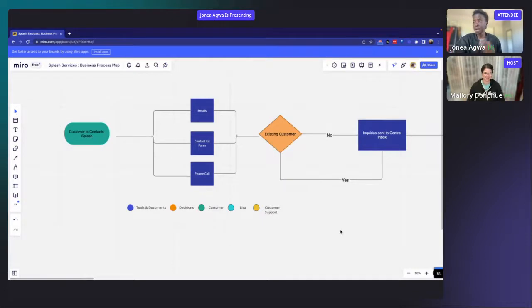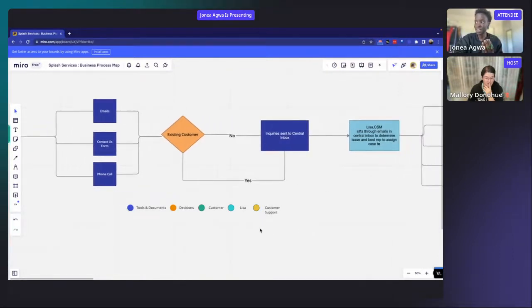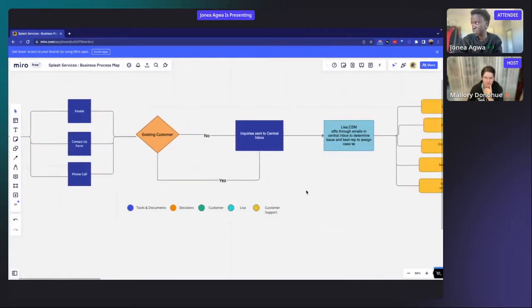So step one is a customer contacts Splash, and the inquiry will either come through email, a contact us form through the website, or a phone call. Then we have a decision: is the customer an existing customer or a new customer? But in the existing system, it doesn't really matter. It all goes into a central inbox.